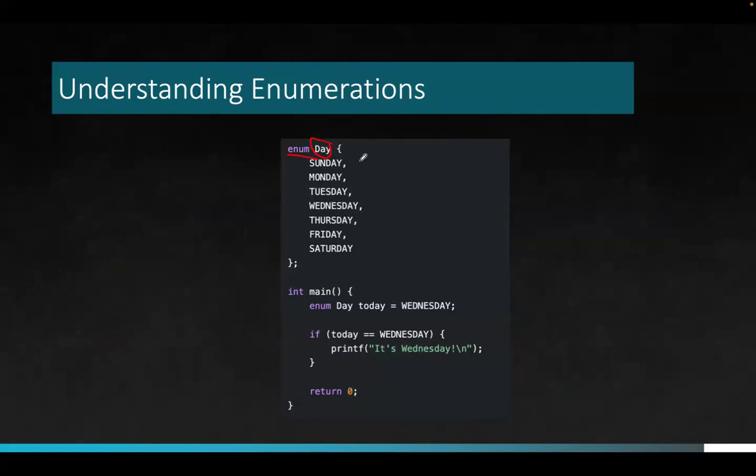Now what will happen is, it's an enum, right? By default, Sunday gets 0 and Saturday gets 6, these 7 days. By default, it will assign values. Now in the int main function, what I'm doing is: enum day, the structure name, and we create a short name for this. The short name is today. If today is equal to Wednesday, print it's Wednesday. Else, return 0. Exit 0.